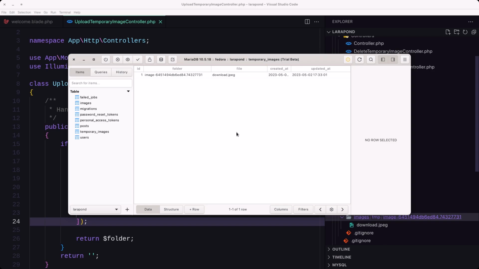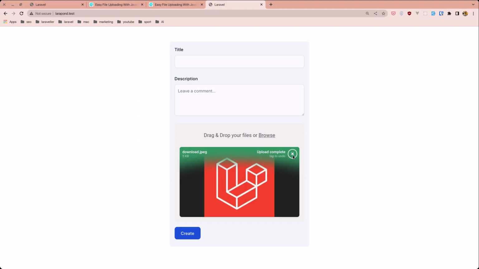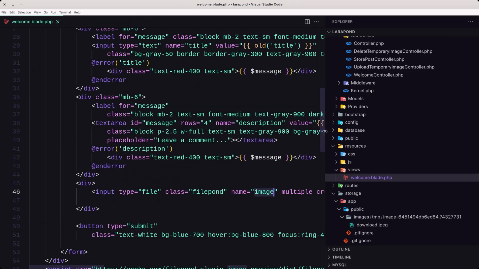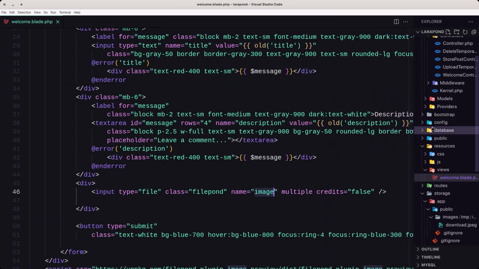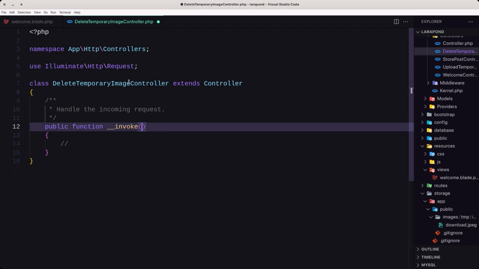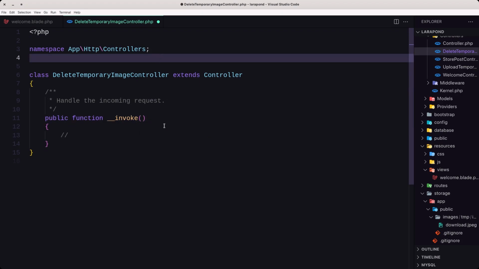Very good. Now what I want is also, if I click, I want to remove that. So for that we are going to work with the revert, and for the revert we have the delete. Now let's work with the delete temporary image controller. Because here we are going to get from the body, I'm going to remove the request. So let's remove the request here.